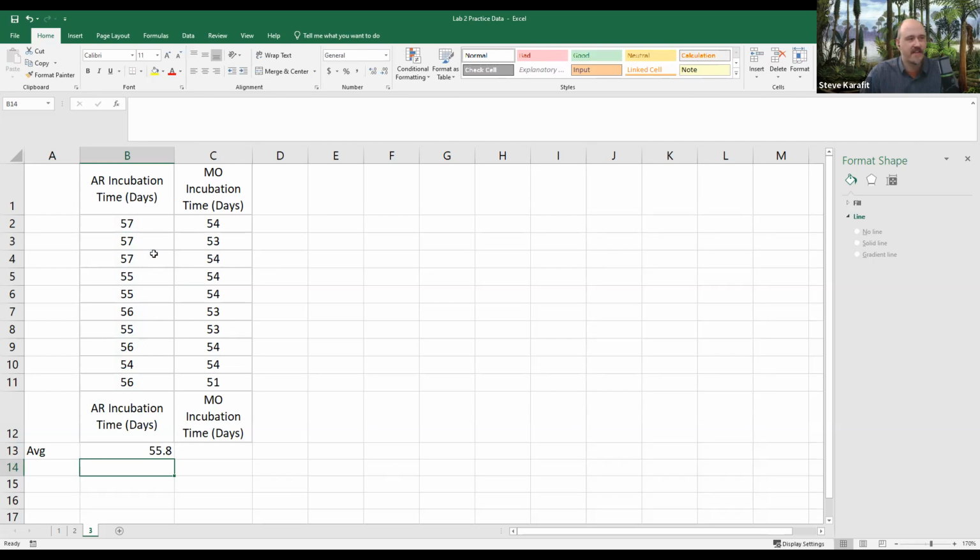You want to know a shortcut? If these two have the same number of samples, I can copy this and paste it here, and it copies the formula and not the actual value. So you can copy and paste the calculation. It doesn't work if, like, Arkansas had 10 samples and Missouri had 15. But if they have the same number of samples and they're lined up the same way, it'll work just fine.